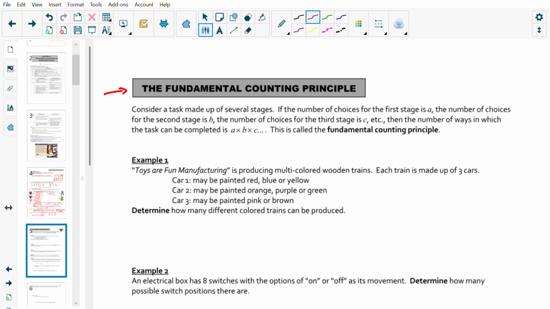The fundamental counting principle. Consider a task made up of several stages. If the number of choices for the first stage is A, the number of choices for the second stage is B, choice for the third stage is C, etc., then the number of ways in which the task can be completed is A times B times C, etc. This is the fundamental counting principle.